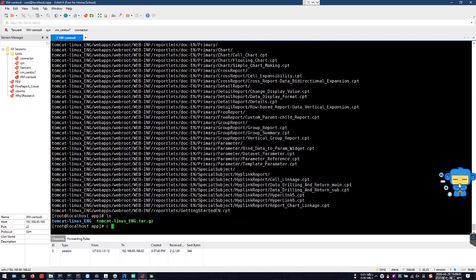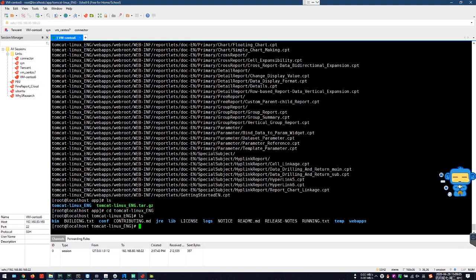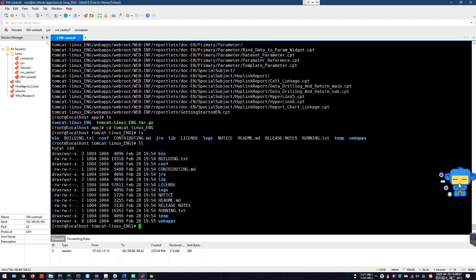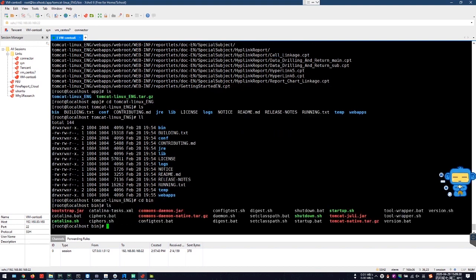For example, let's cd to the directories. As we can see, there are bin and the conf and web apps directories. I have introduced this directory in the first webinar. So from now, I just need to let you know how to start the FineReport service. So let's cd to the bin directory.